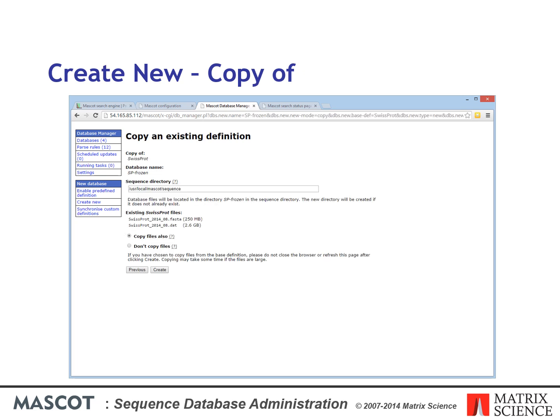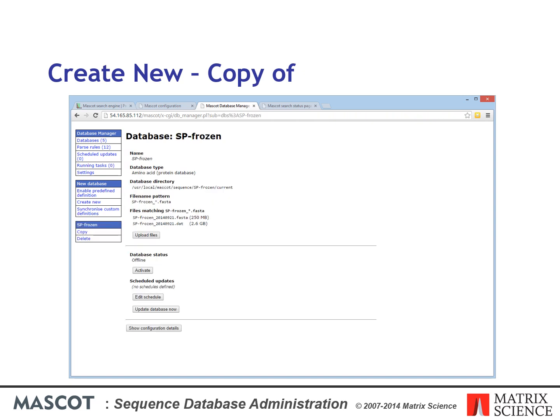You are given the option to copy the existing files. Unless you wish to make some changes to the configuration, all you need to do now is choose Activate. When submitting searches for the year-long project, you choose SP Frozen rather than SwissProt.